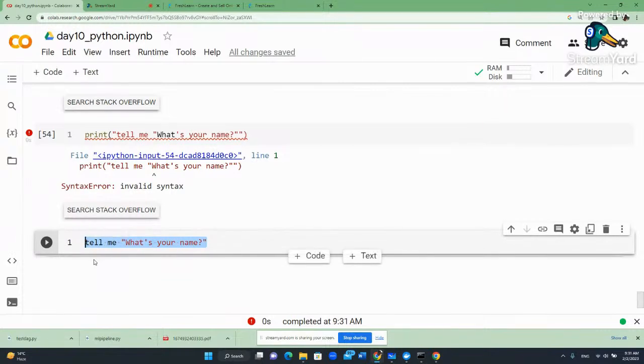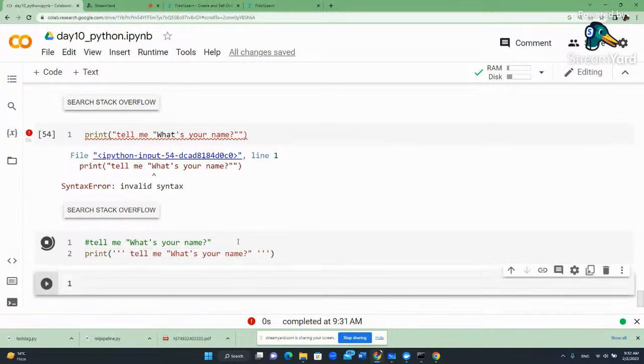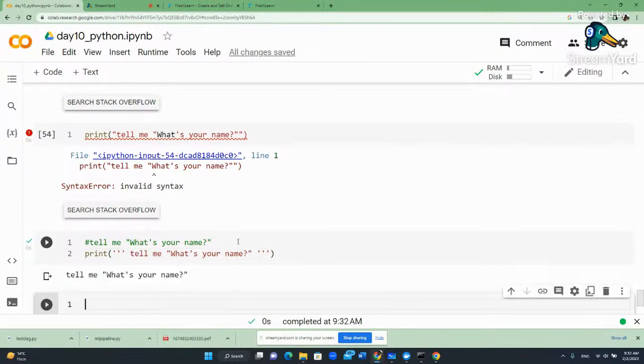In this kind of a situation, what you have to do is use triple quotes. So I will use print, and here I will have triple quotes, and in between I am going to specify my string: Tell me what's your name. If I run it, you will see that it is printing exactly the way I want it. Tell me what's your name.